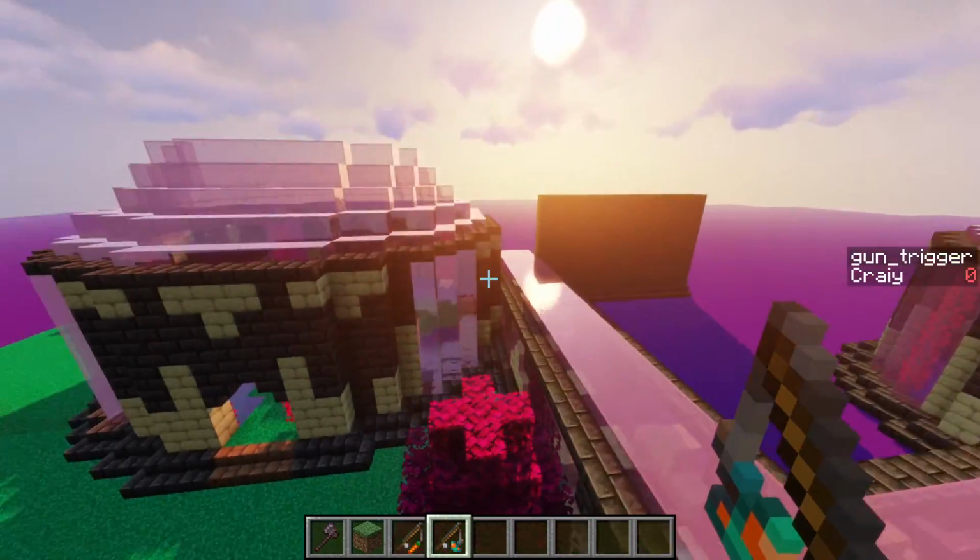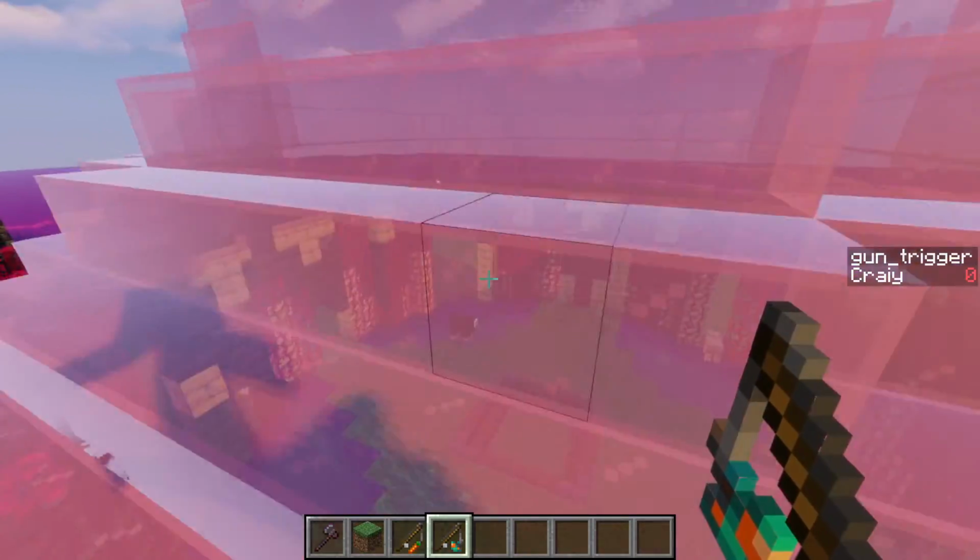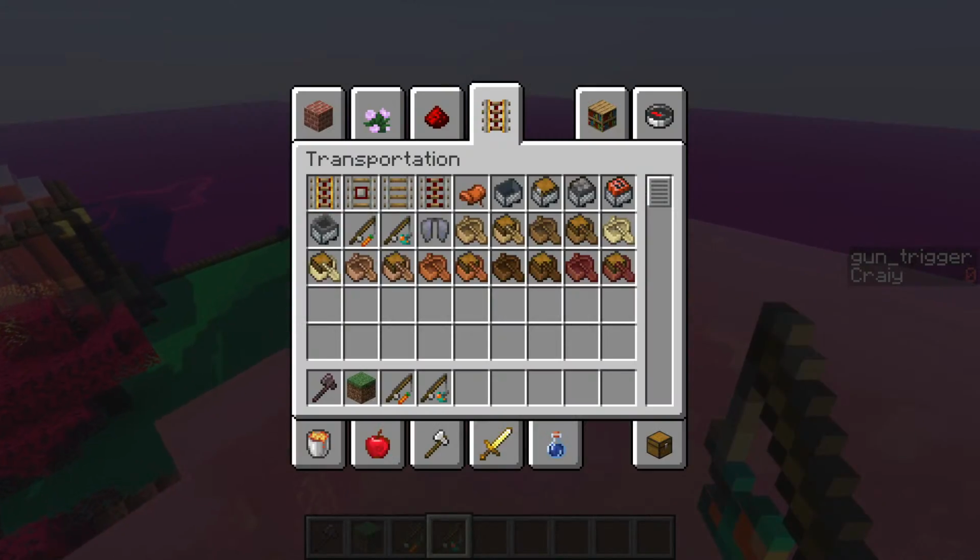So basically we want to raycast now. No, I'm not making a master sword. That's just to indicate we're going to create a custom item.